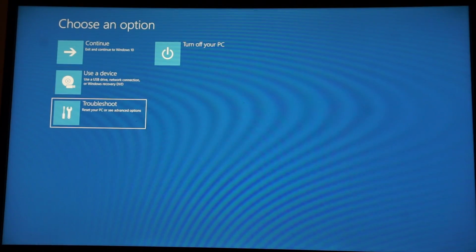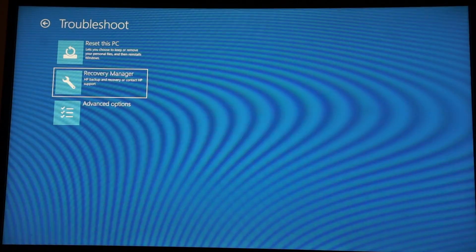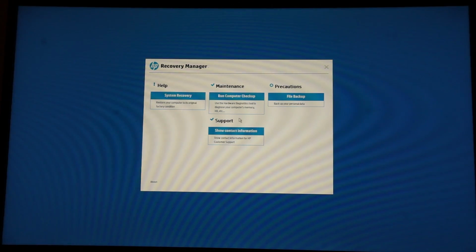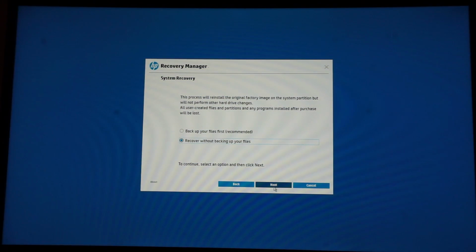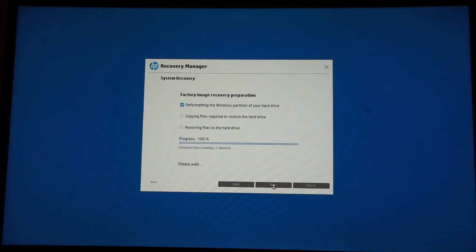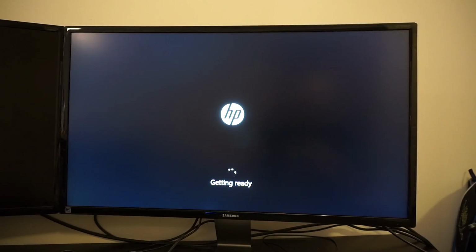And from this screen, go down and select Troubleshoot, and then select Recovery Manager. And once it pops up, select System Recovery under Help. Then we will select Recover without backing up your files, and click Next, and click Next again. And now it's just a long and tedious process of waiting. This process takes about an hour.